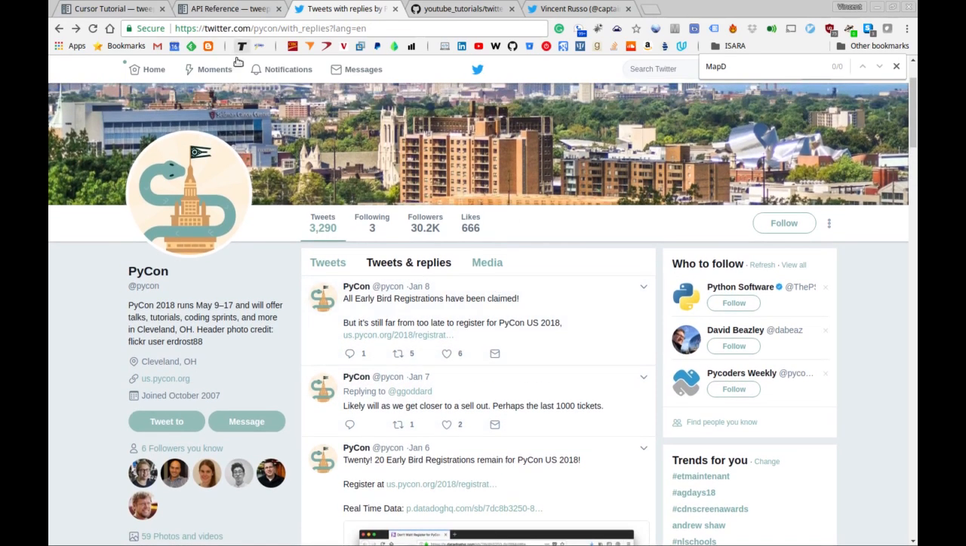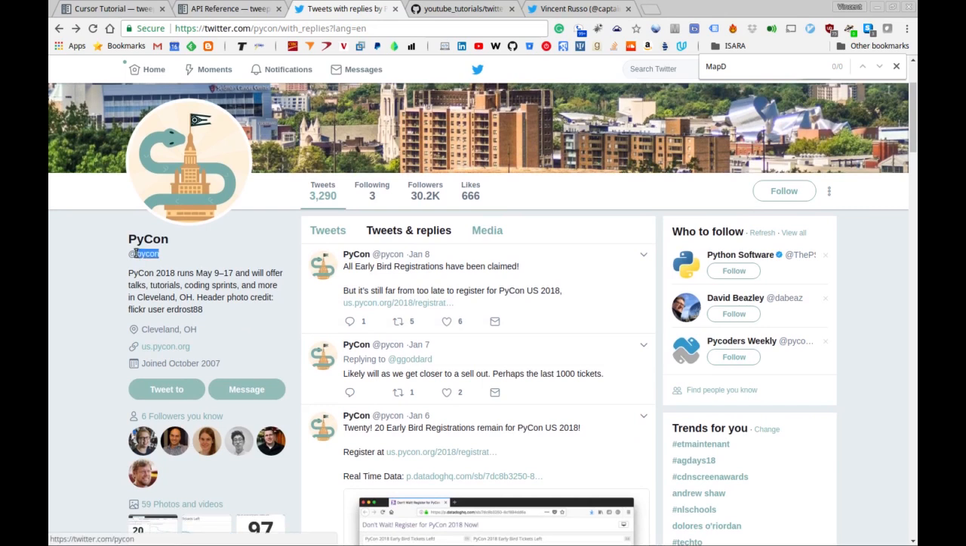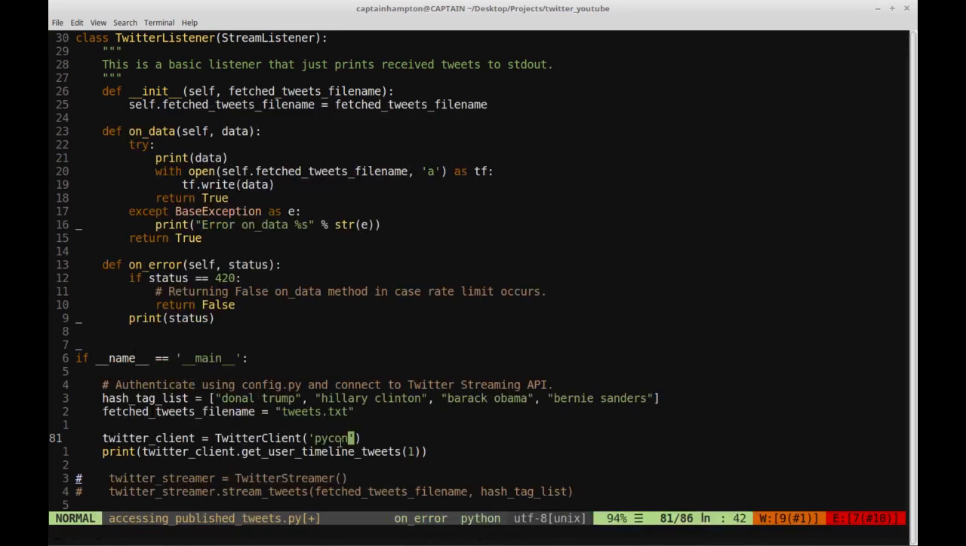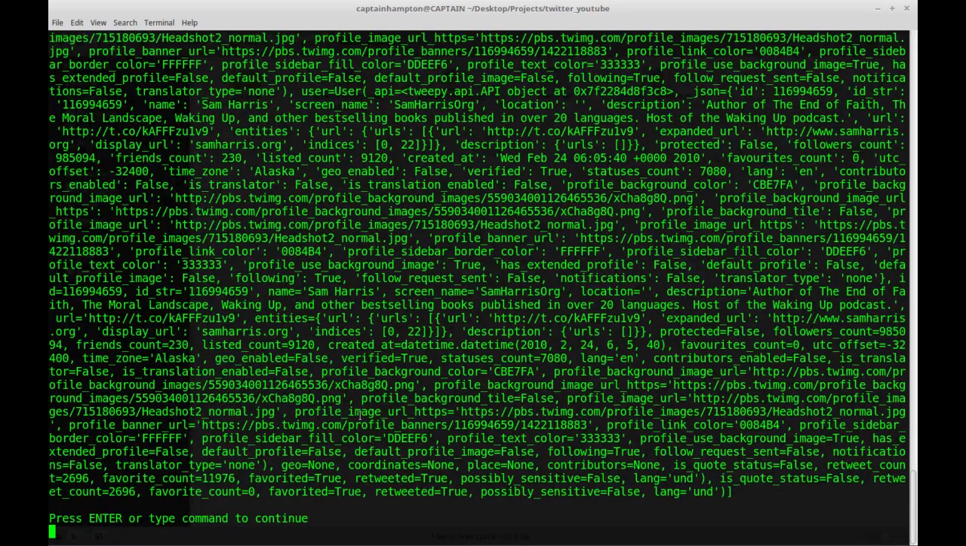So anyway, this is the user. These are the tweets that we want to obtain from the timeline, or the home tweets. The way I got PyCon was I just followed the @ symbol here. So this is the name of the user whose tweets we wish to extract. Let me just minimize that. We've specified that it's PyCon. We'll also get just one tweet from this user. So let's go ahead and write that and run it and see what we get.